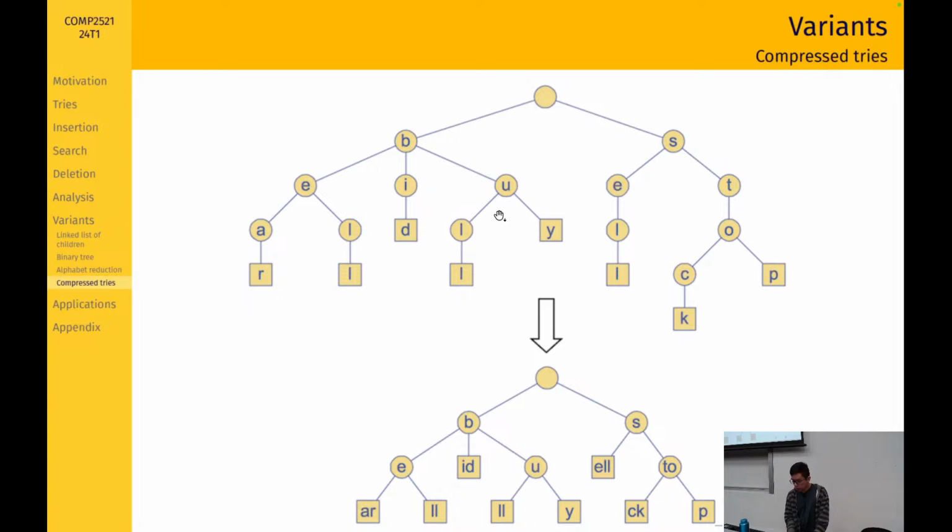Okay, and another example is the word cell here. This node E is not a finishing node, and it has only 1 child node, so it gets merged. And this L is a non-finishing node, and it has only 1 child node, so it's merged with this L. So we get 1 single node containing the letters E, L, L.